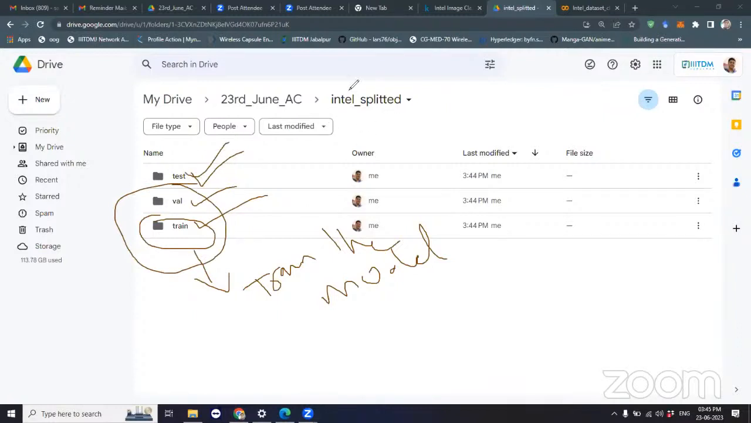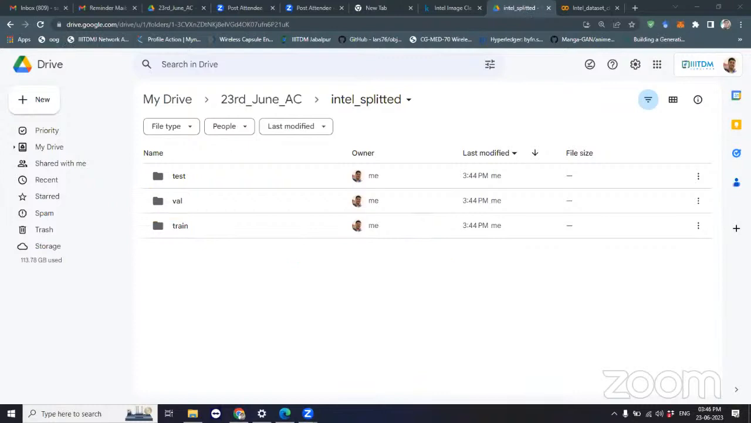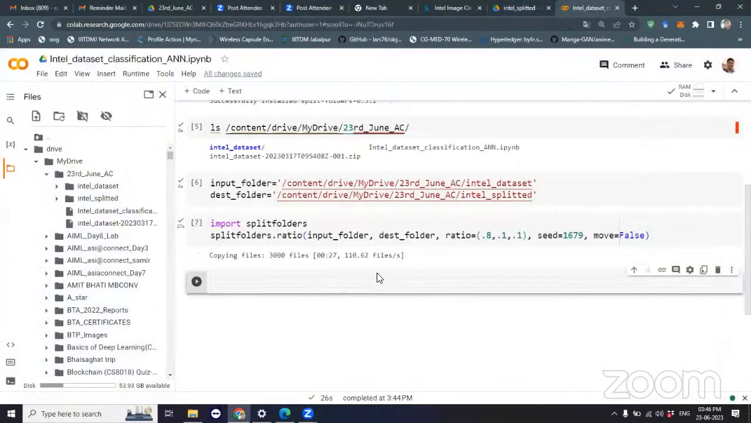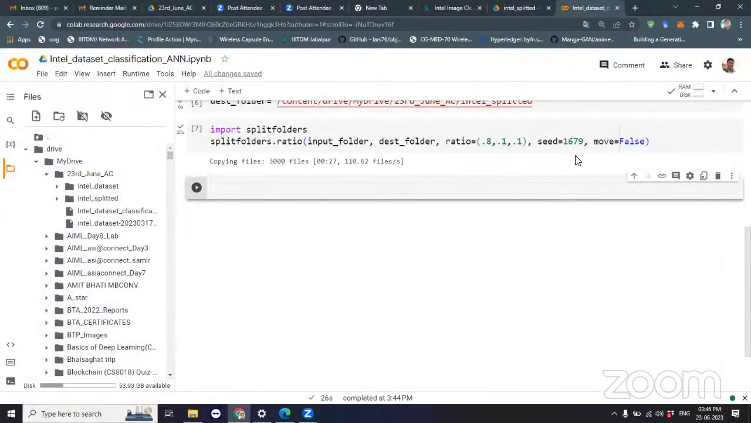Okay, so let us come back to our notebook. So Intel dataset, is it done? Splitting done? So please let me know. Seed is something that is used to generate the random number, since we are splitting these folders randomly. So random pick of the image, like it will be picking the image from that folder.